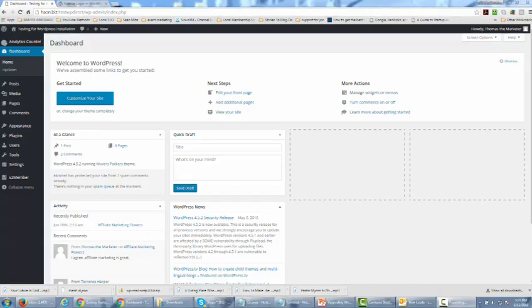Now, one thing that we need to do for our membership is to give our users a place to log in regardless of where they are on our site. The way that we are going to do that is to install a sidebar login plugin. And we're going to go to the Add New Plugins.